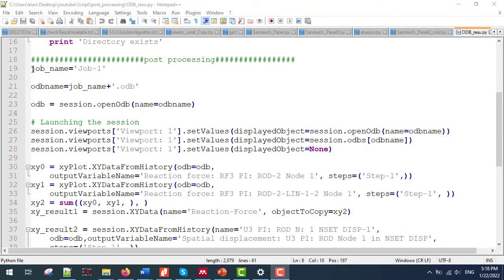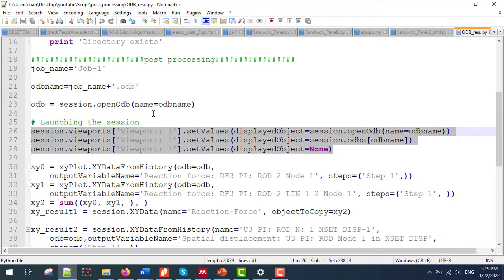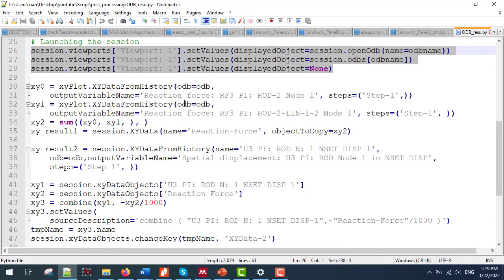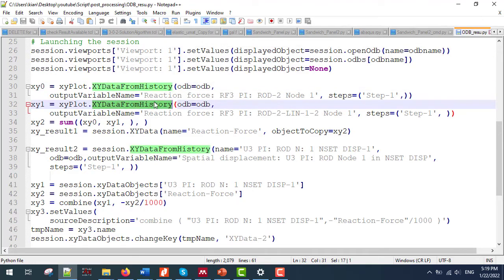Then we are going to set the job name, and we are going to use the open ODB object from that job name to open the ODB and set a viewport for that ODB. Next, we are going to extract the XYData using the XYData from history object. As you can see here, we need to use the ODB that we have opened, the output variable name, and the steps that we want to extract the data from.